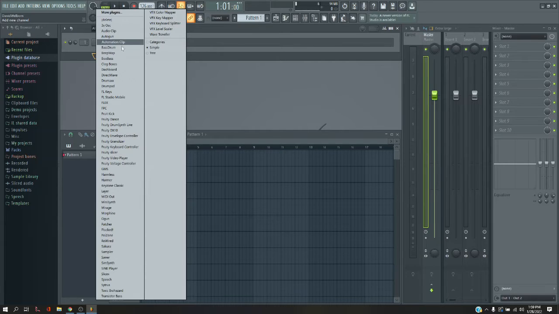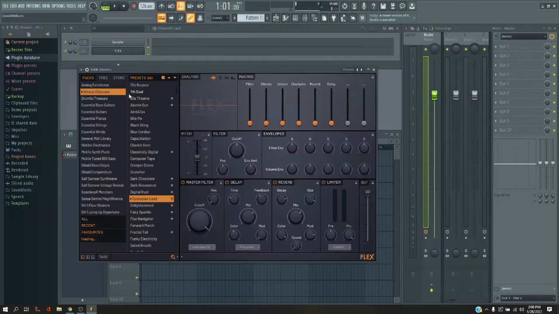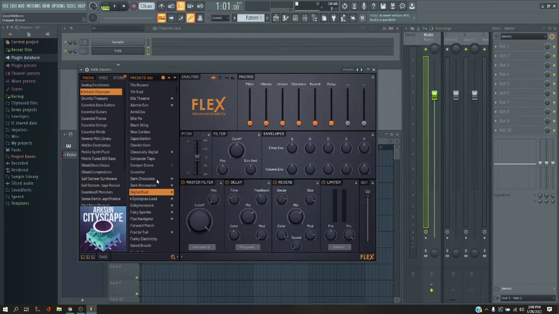These are all plugins. So if I click on Flex, this is one that I like to use. It's free. It comes with FL Studio. Really great plugin. It's a great synthesizer. Over here on the left, these are all different sound packs, and over here on the right are the different sounds within these packs.